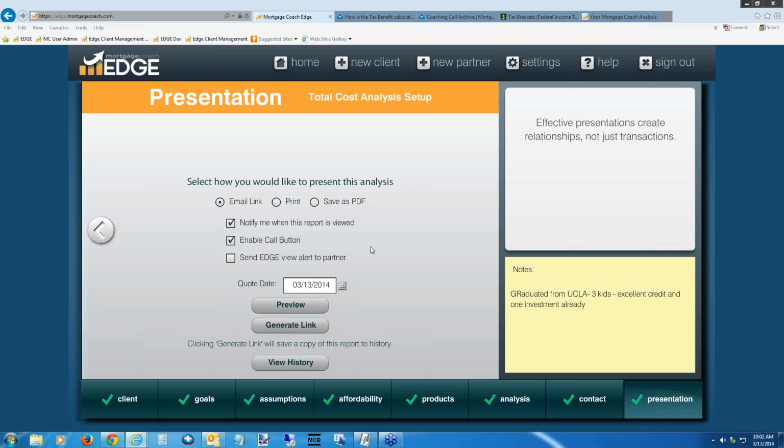Now if I had logged out of Edge, closed the browser, and came back in, it wouldn't know where I was in the wizard anymore. But if you're still in the same one, it'll automatically bring you back in.